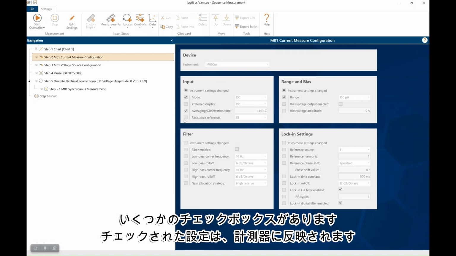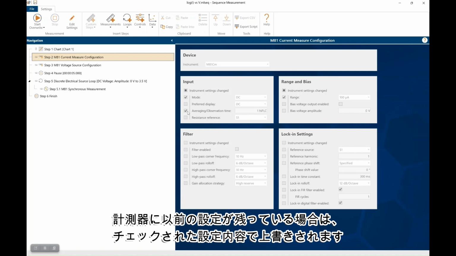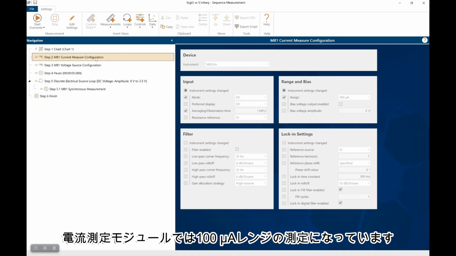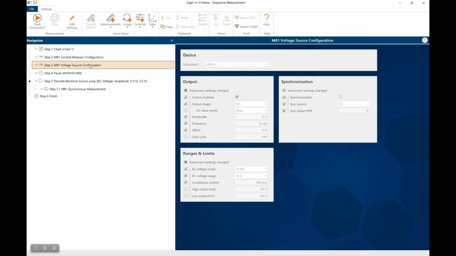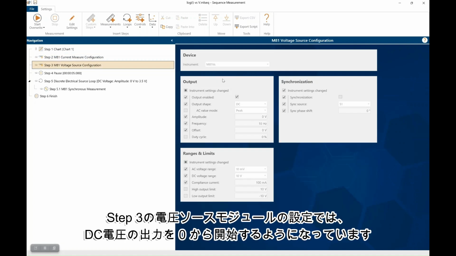The step 2 is the current measurement or CM configuration. You'll notice that there are a number of checkboxes. Any checkboxes that have been checked are going to be adjusted on the instrument. So if the instrument has previous settings, they are going to be overwritten by whatever we have in the checkboxes. So again, current measurement, we're going to be measuring the 100 microamp range. The voltage source, we're going to be outputting a DC voltage. And we're going to be doing this starting at 0.